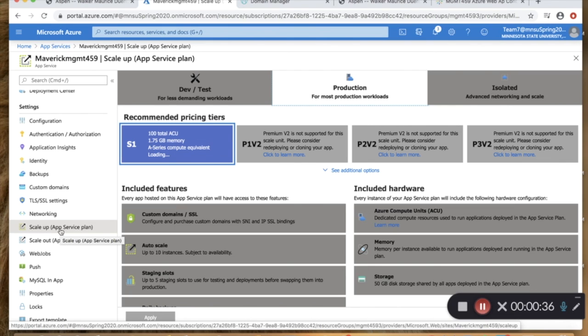Scaling up is something that Microsoft gives the user options for, by purchasing a larger service platform that will help run your web app and gives yourself more memory at a higher cost.